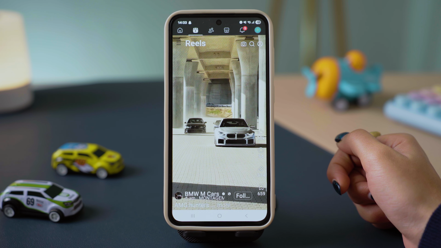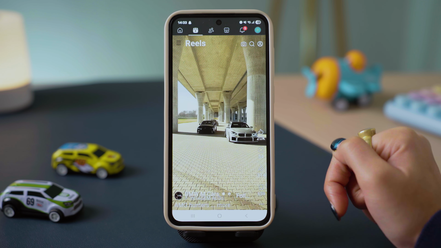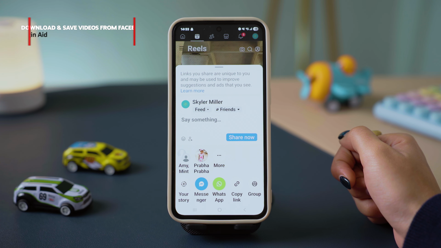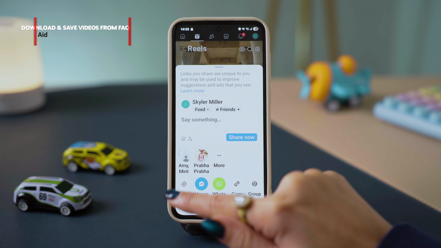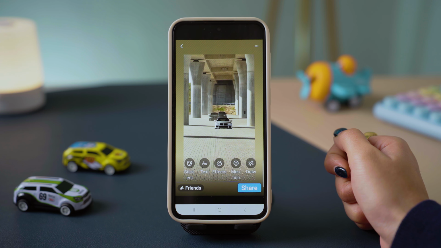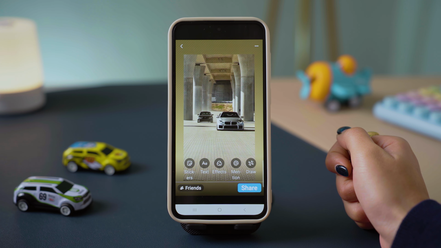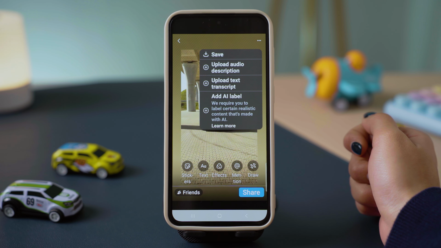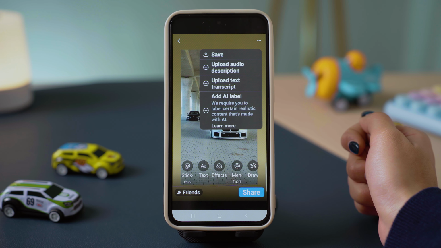Now, once you come here, you'll see the arrow option. If you tap on it, you'll see the option of Your Story. Tap on it. Now, once you come here, go ahead and tap on the three dots at the top right corner. From here, you will see the option of Save.